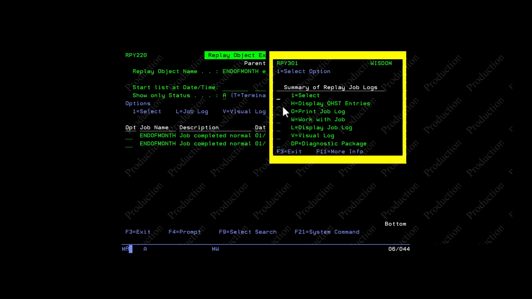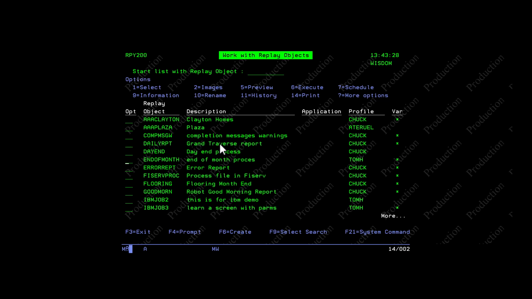We can print out this log. We can look at the history log entries. So a lot of good options there.